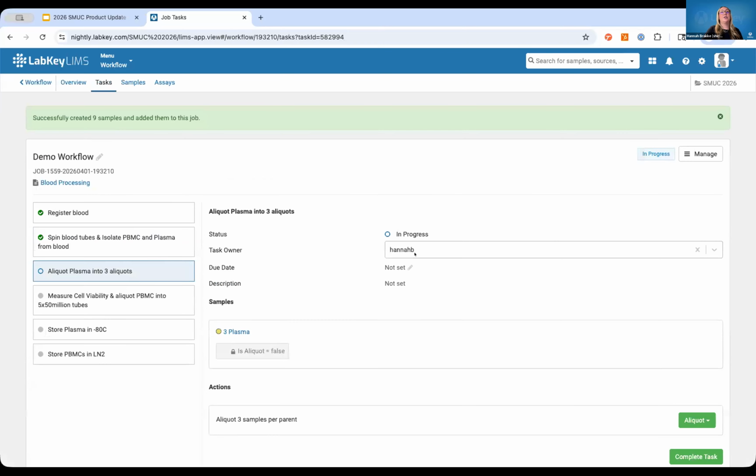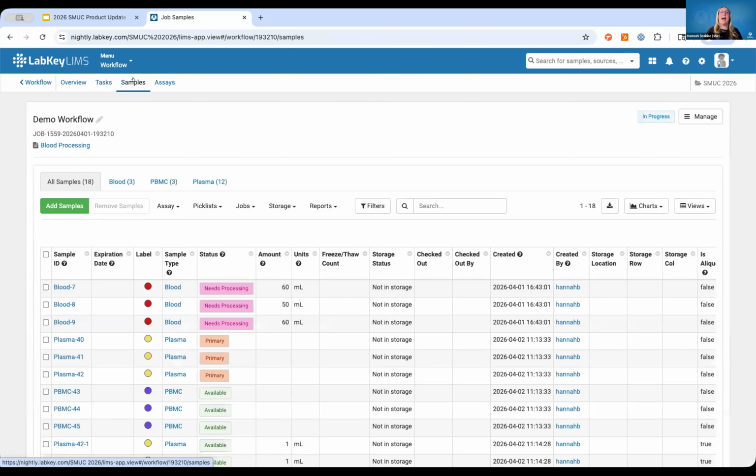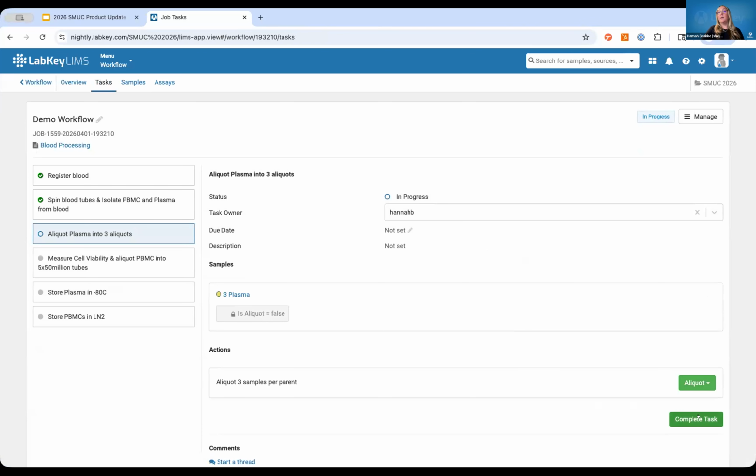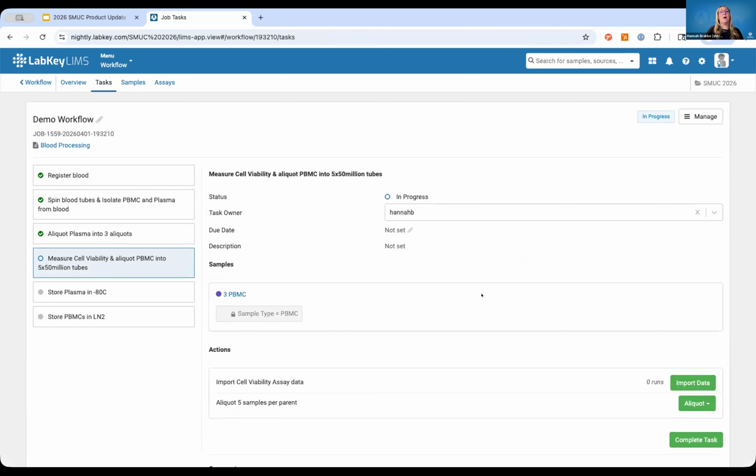And then again, with the creation of those aliquots, these are being added to my workflow job here. So I'll complete that task. Now I've got to measure the viability of my PBMC samples and then basically create aliquots of those for storage. So here I'm being prompted, again, sort of filtered on our PBMC samples.